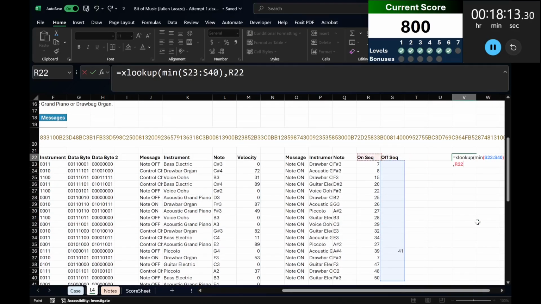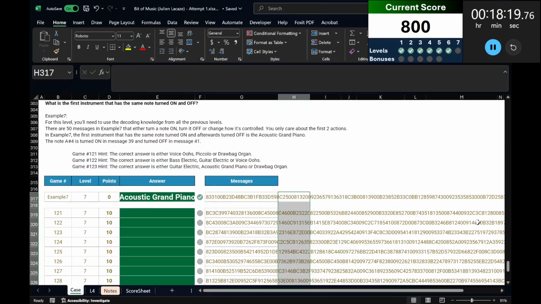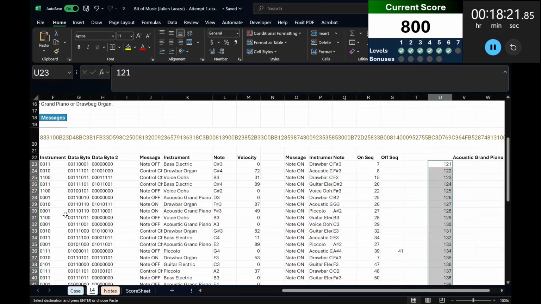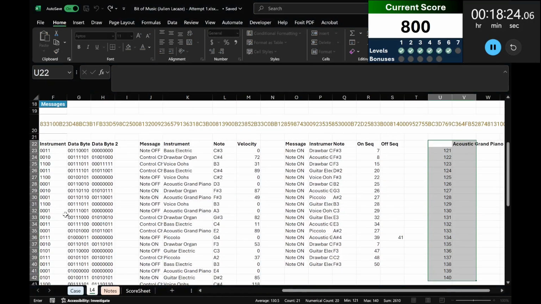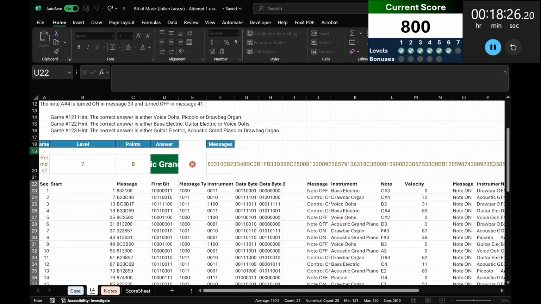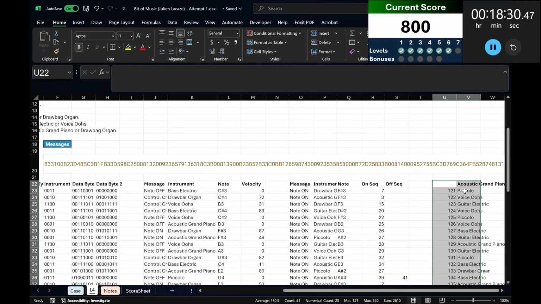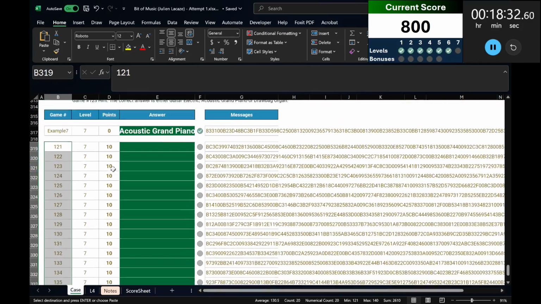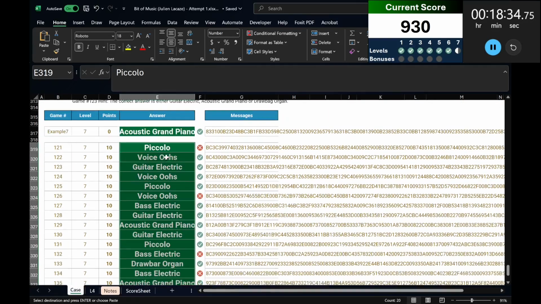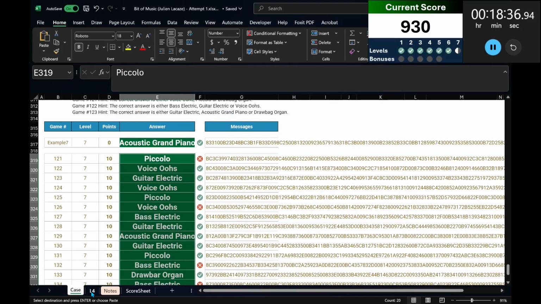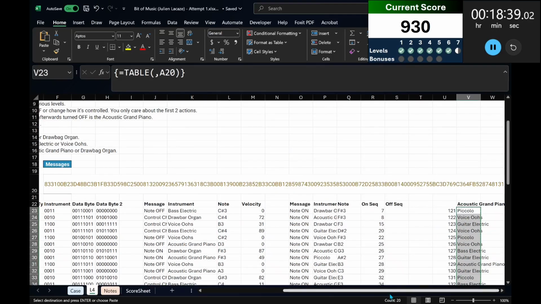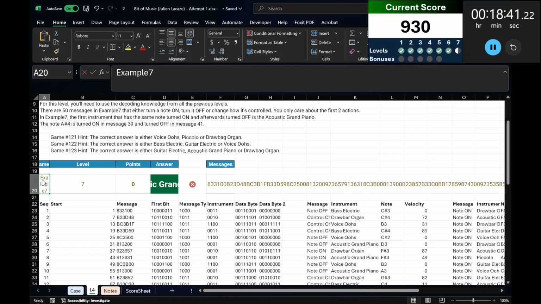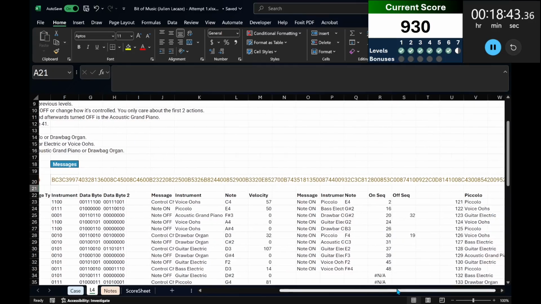I'm going to look for the first off sequence and look up the corresponding instrument. Now when I run through this and put the answers in, some of my answers are off. Number 121, I get the answer piccolo, but that answer is coming back wrong.